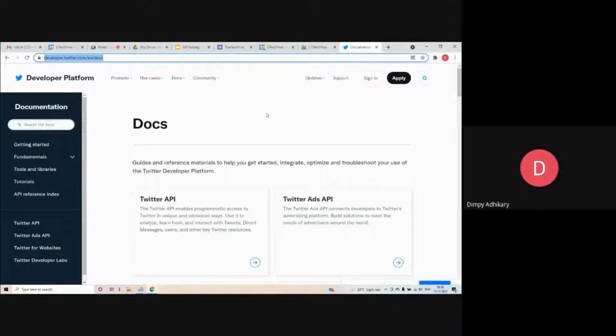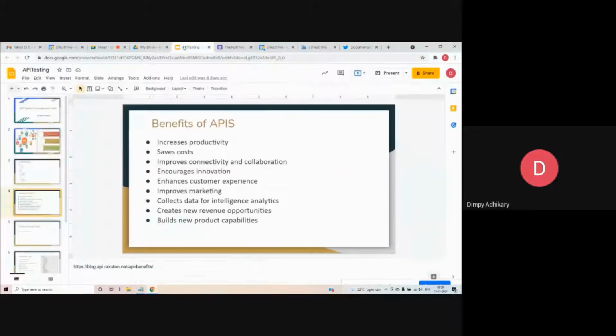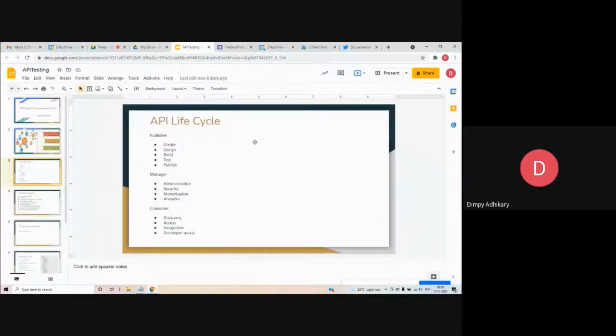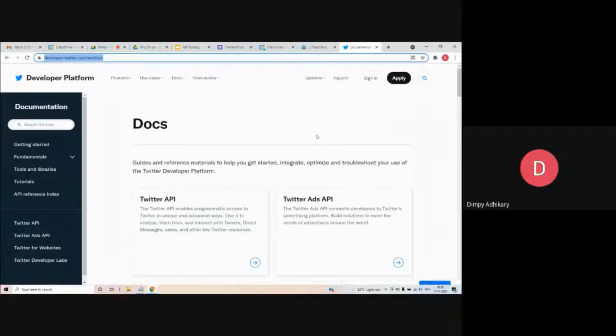I was telling you before, when I was explaining about the API lifecycle, right? So consumer side, the consumer will be using the developer portal, and the publisher should publish the APIs. So this is the document.